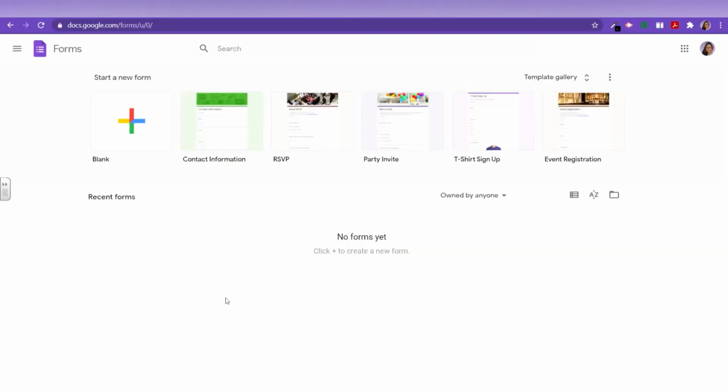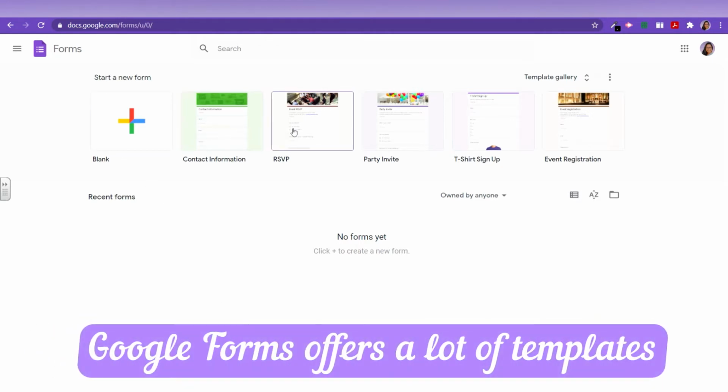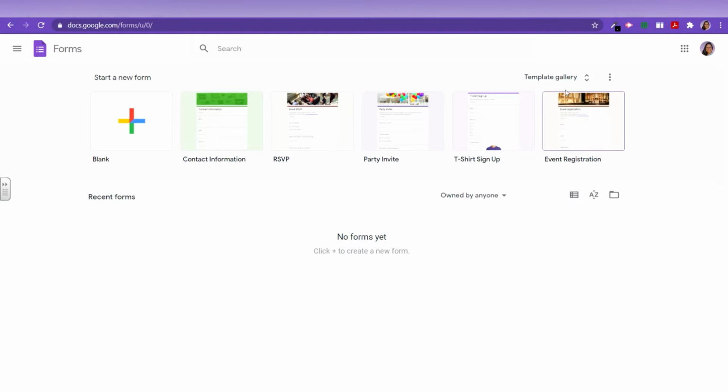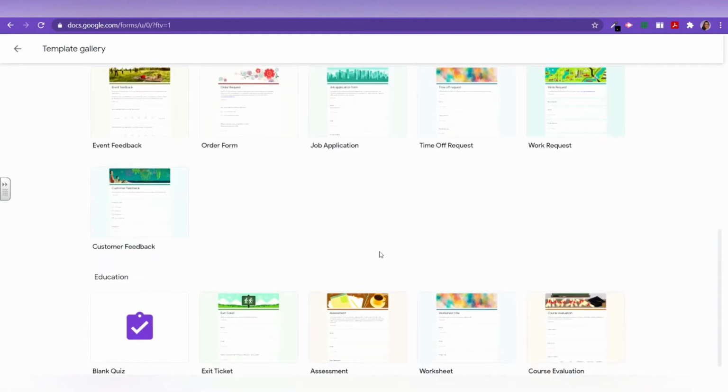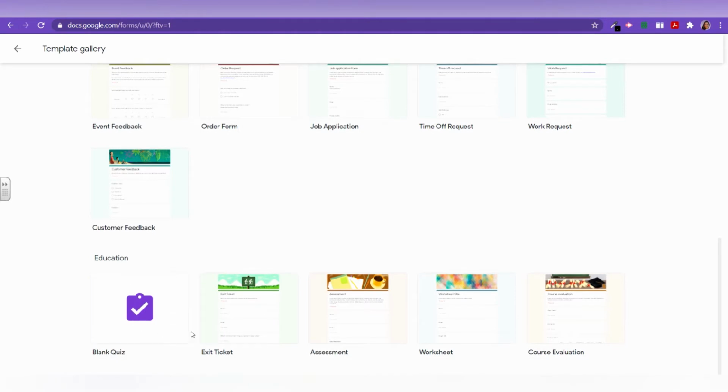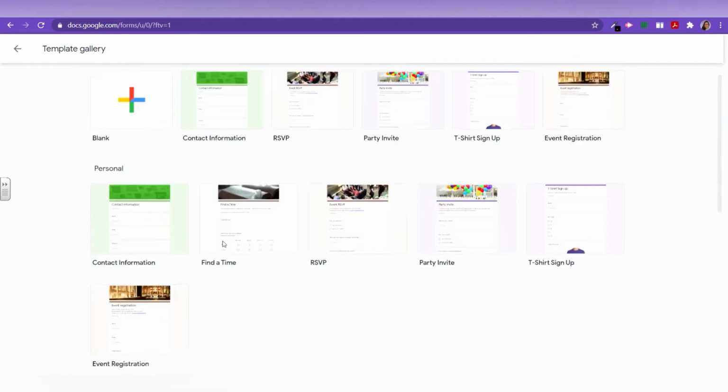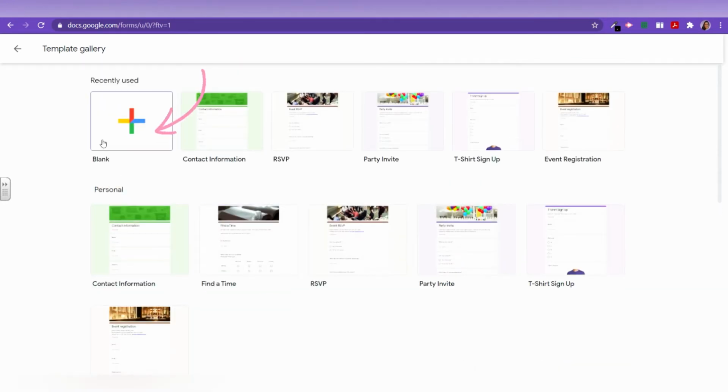So let's begin. Here we are in Google Forms. Here you have to click on blank. First of all, you have lots of templates already available for you: contact information, event registration, and many others. You can just click over here and check out all the templates that Google Forms has to offer you. For education, you have a blank quiz and all those things. But if you want to create one from scratch, you can click on blank.